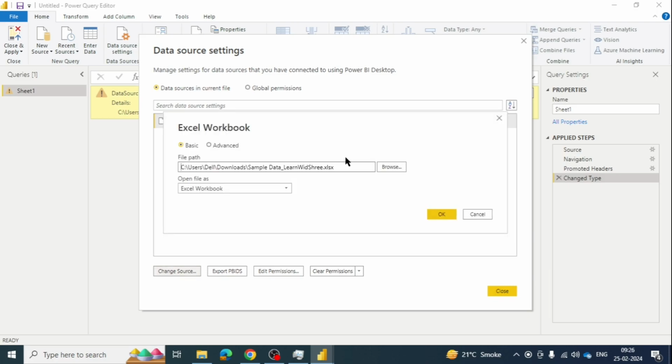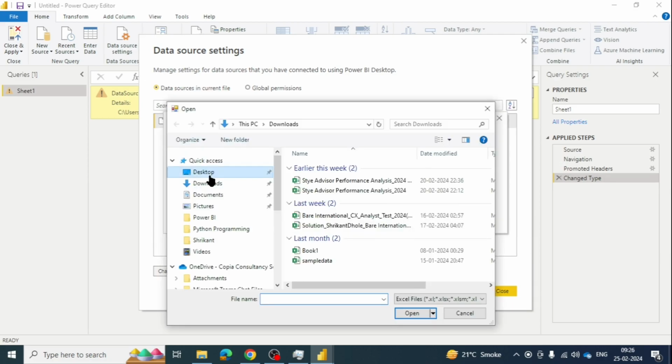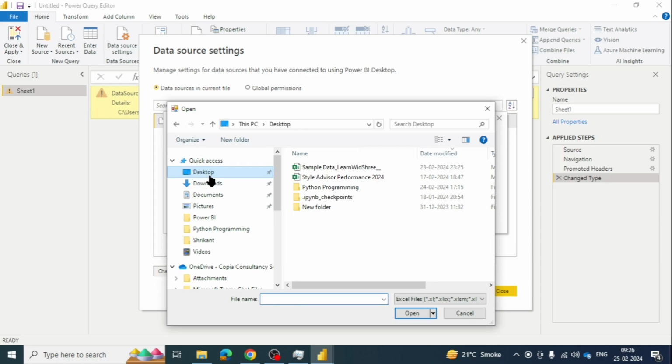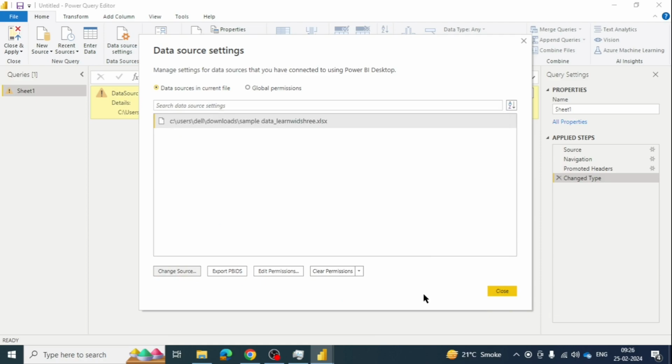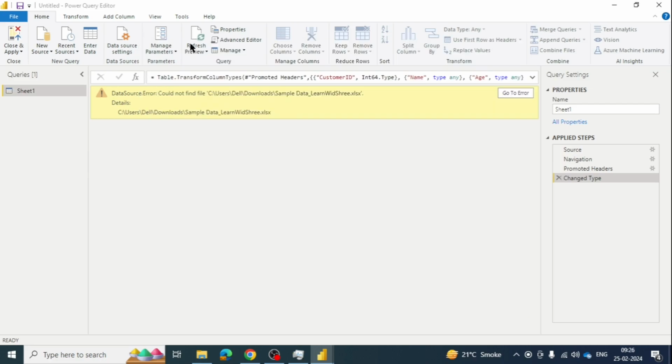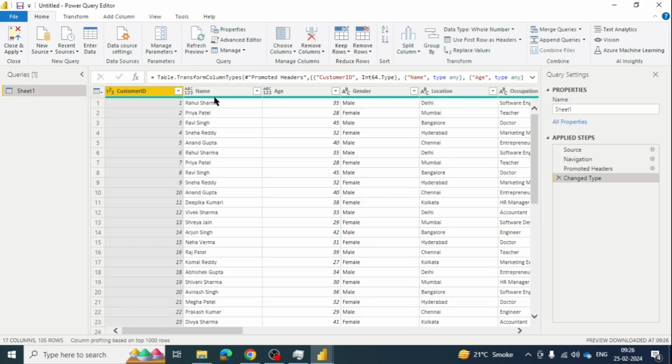Then we need to browse to the correct folder. I'll go to desktop and find the file. This is the file that we are talking about, the first one. Click open, click OK, close this, then preview, refresh. Now the data set should reflect, and as expected, the data set is reflecting.